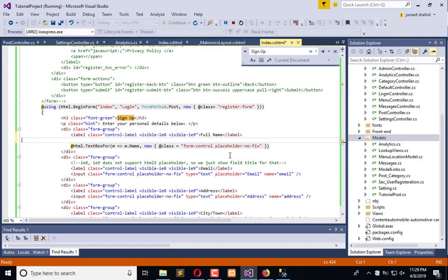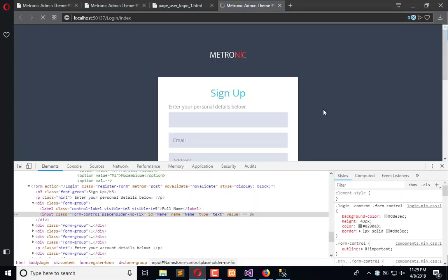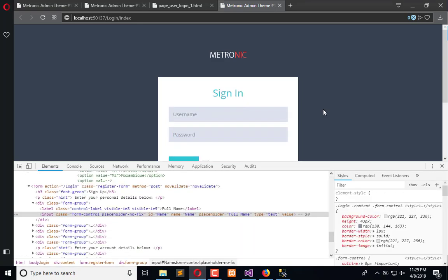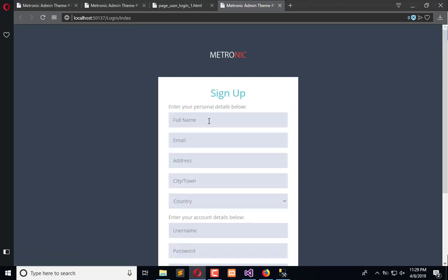Okay, let me add some placeholder. So how can I add a placeholder? Simply copy this, comma, paste here, and use @ sign here. Now the placeholder will automatically be rendered within the Razor code. Okay, and now you can see how it looks like.